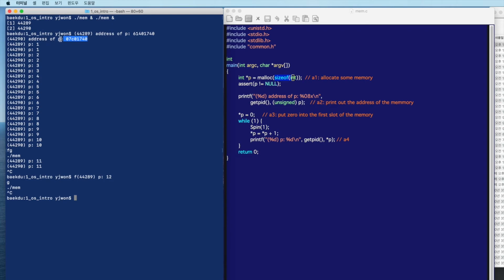Even though they are pointed by P, clearly the values in these two locations are increased independently. So this is the process ID that ends with 89, and this is the process ID that ends with 90. And each value pointed by P increases by 1 independently, as if they are allocated separate memory address space. So one of the important roles of the operating system is to provide a separate address space for each process. And we just observed how the operating system guarantees an isolated address space for each process.